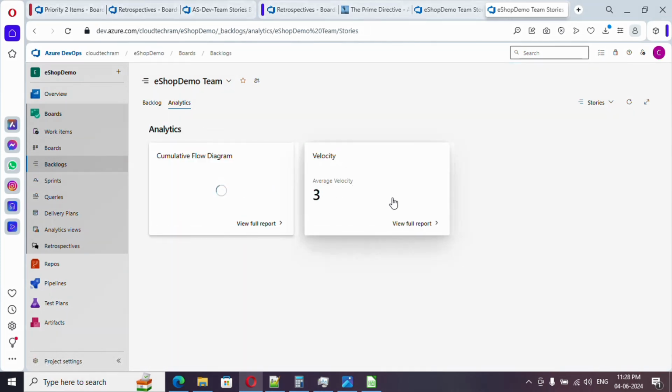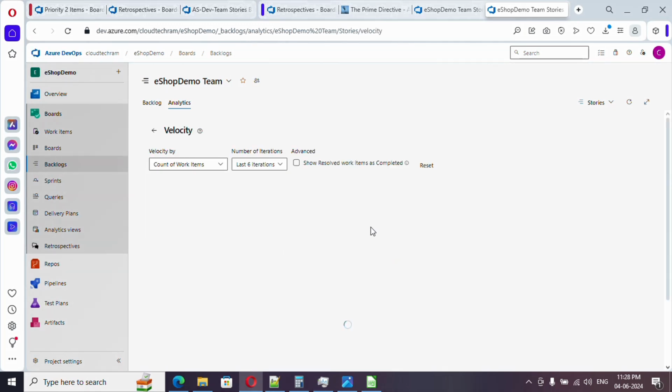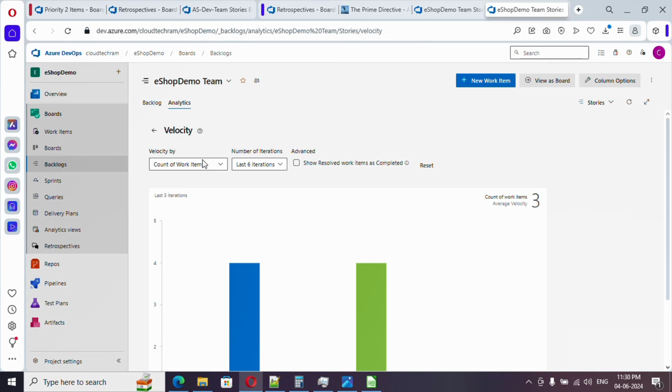And now velocity. If you click on this, here you see velocity. So how do you want to define your velocity? Based upon the count of work items you have completed, or based upon the sum of story points from the closed user stories. We will come to this later. First, let's consider the count of work items.